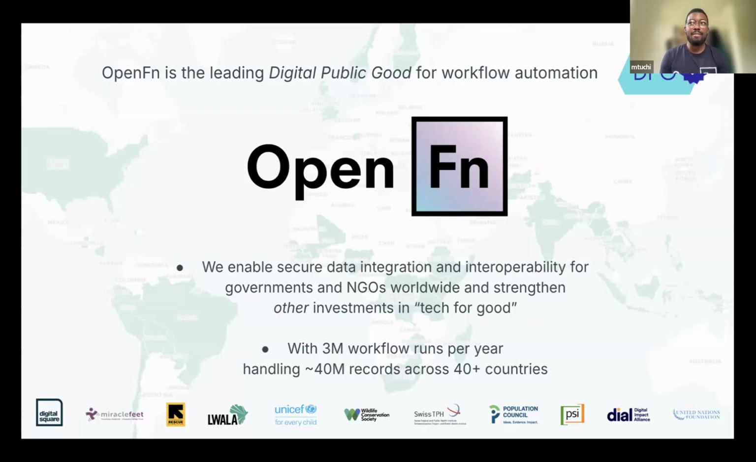The platform that was built is full open source, and the key area that it focuses on is making sure that the workflow automation is secure, stable, and very scalable. To date, I think this number has changed a bit, but we have managed to run about 3 million workflows per year, and we are handling more than 40 million records across 40 countries where we have integrated these OpenFN workflows.